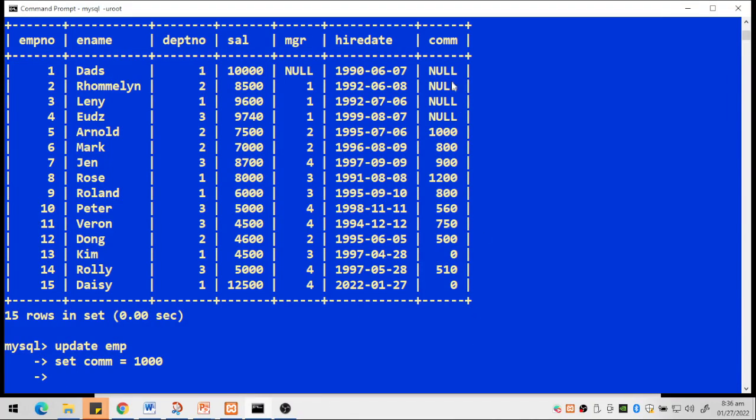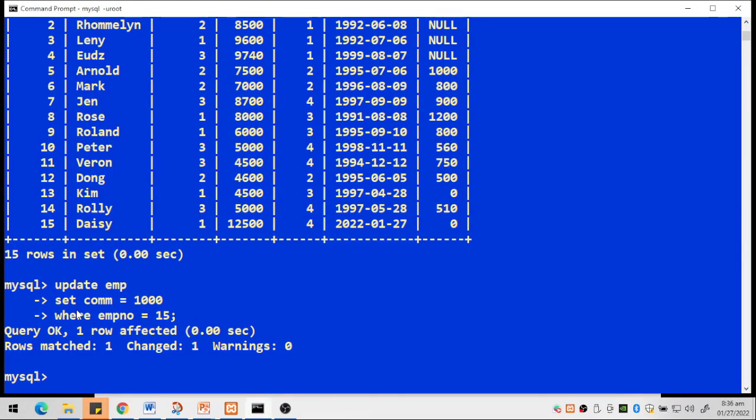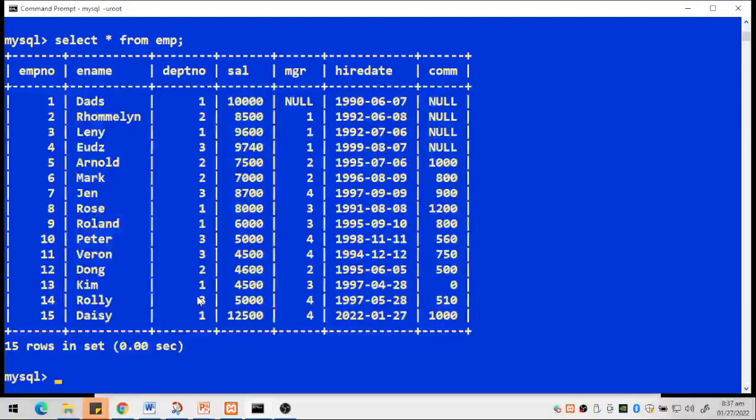But I will not update all commissions. I will only update the commission of this particular record. So I should place my where clause: where mno is equal to 15. It would be safest if you use the primary key. So update M, set commission equals 1,000. I can have more values here. Select asterisk from M. Notice that my commission now is equivalent to 1,000.